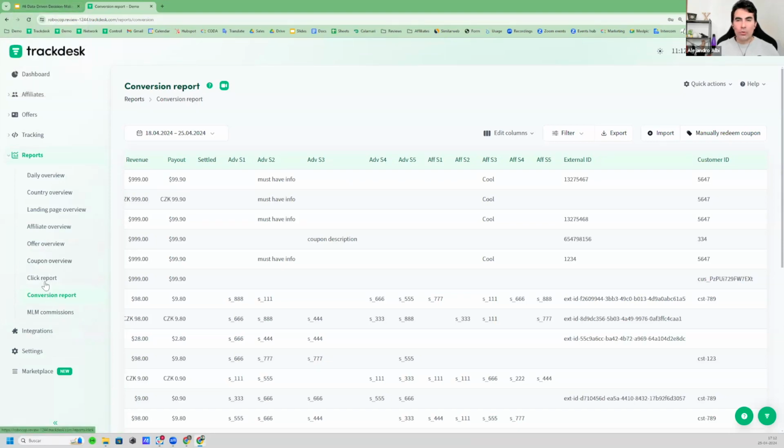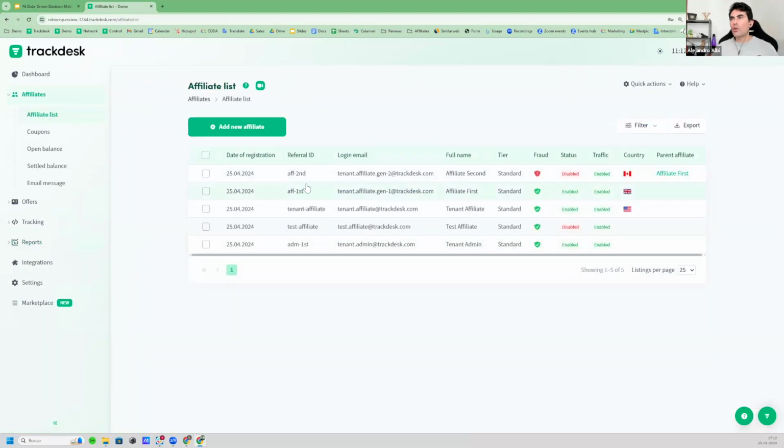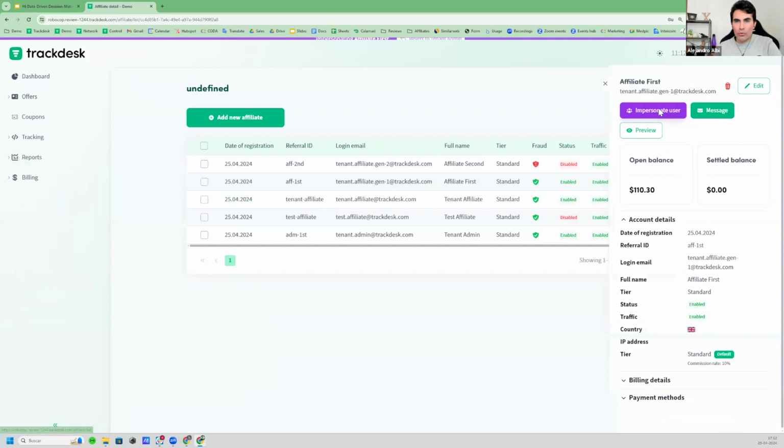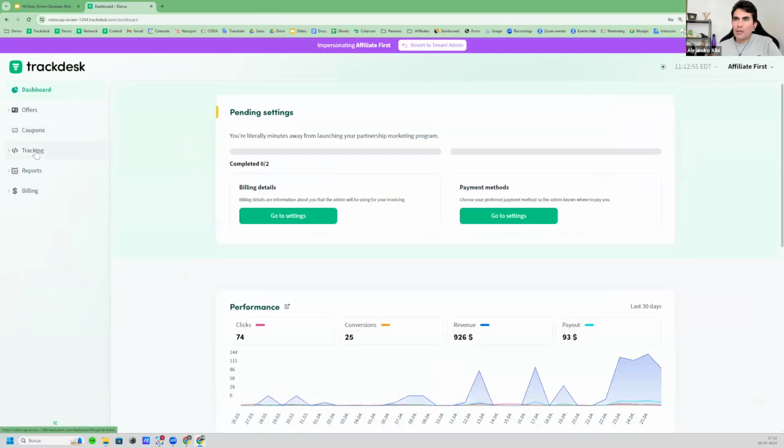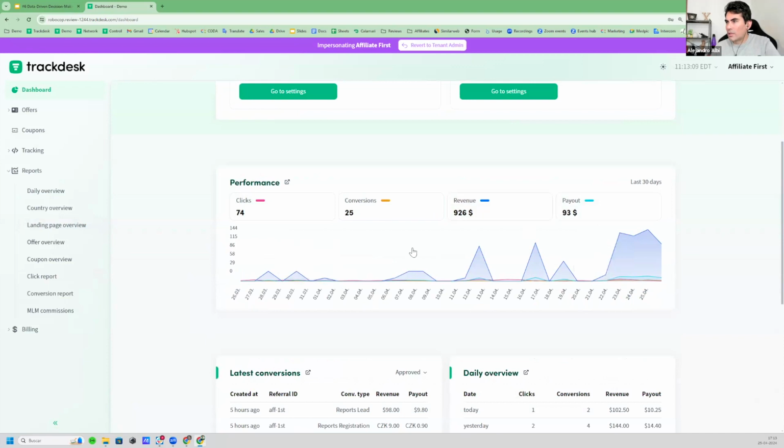And well, these 2 reports you can download, of course. And from the affiliate perspective, all affiliates will have access to their own reports. But the only report that they will not see is the affiliate report. So they will not see themselves compared with other affiliates. They will not see the overview of all the affiliates in your program. They will see their dashboard with their statistics.